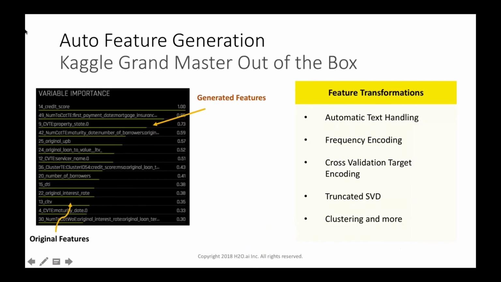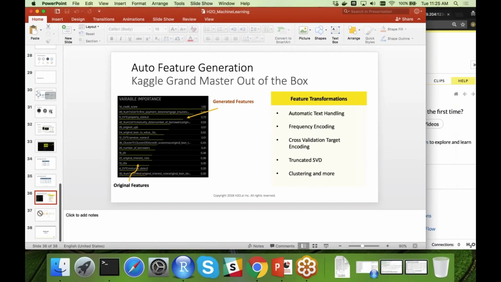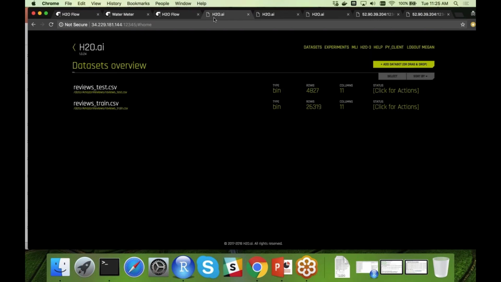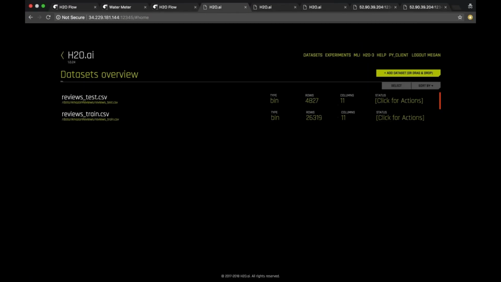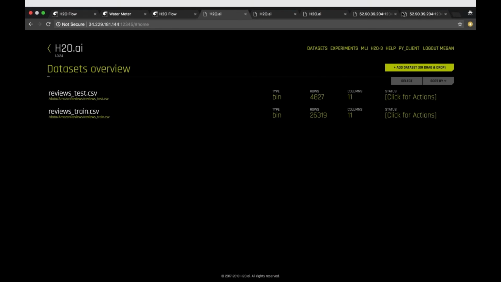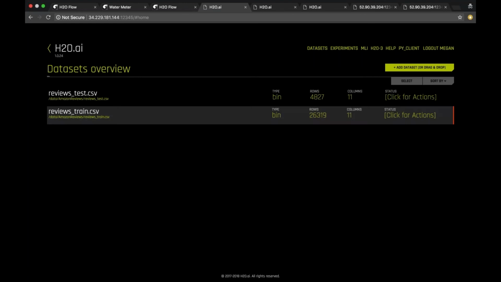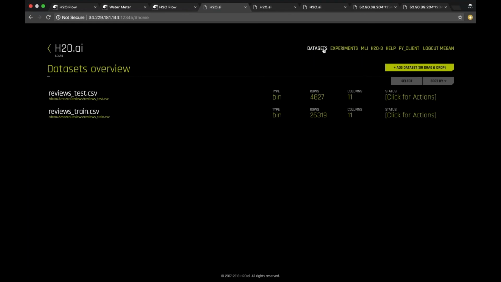All right, so I'm going to start our demo of Driverless AI and walk us through that. Let me make this a little bigger. We're going to start our experiments by importing some new data.